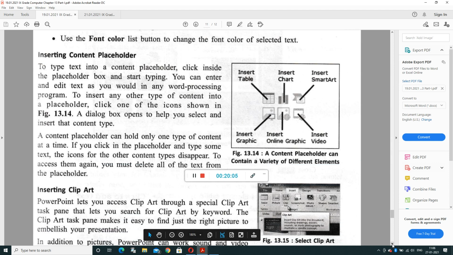Next is inserting content placeholder. To type text into a content placeholder, click inside the placeholder box and start typing. You can enter and edit text as you would in any word processing program. And to insert any other type of content into a placeholder, just click one of the icons that is shown in the placeholder and select that. Like if you want to insert graphics, online graphics, videos, SmartArt, charts, tables, we can also insert.